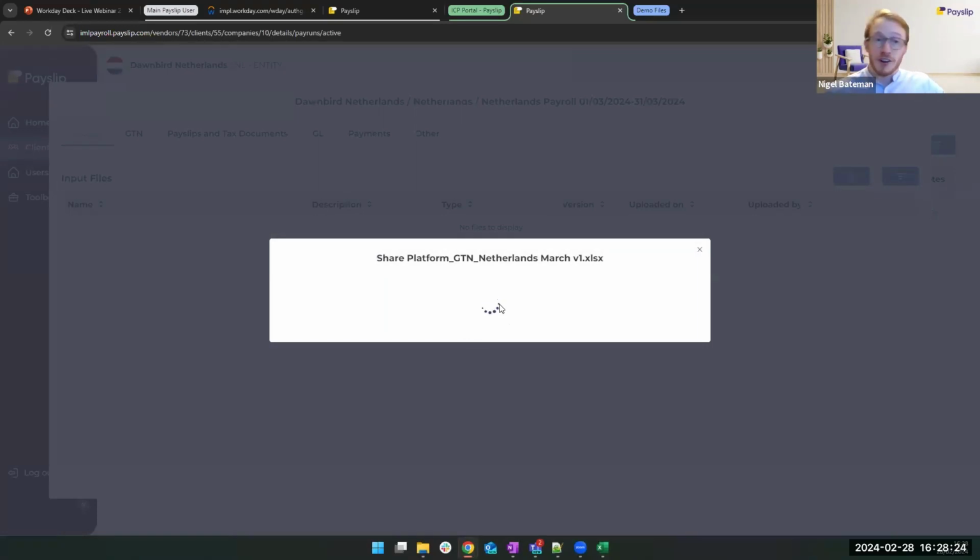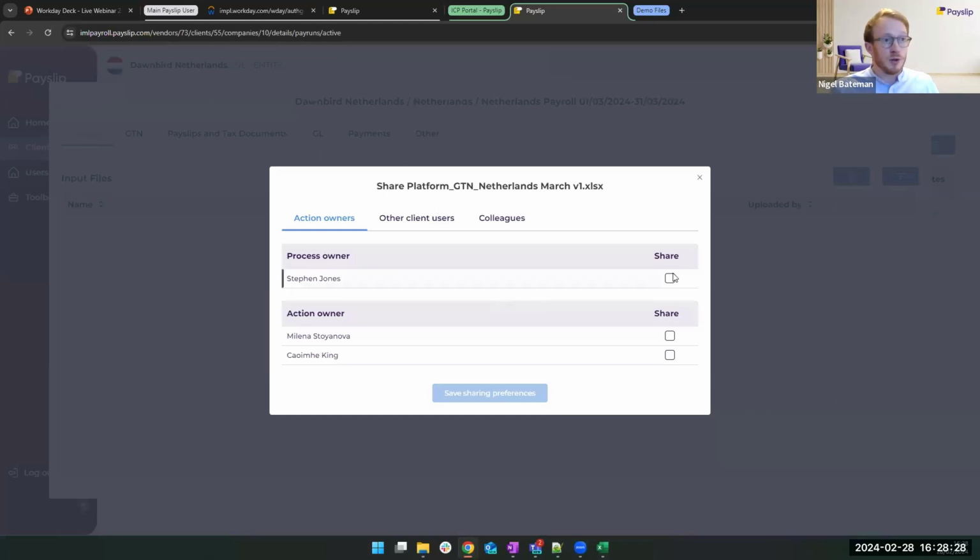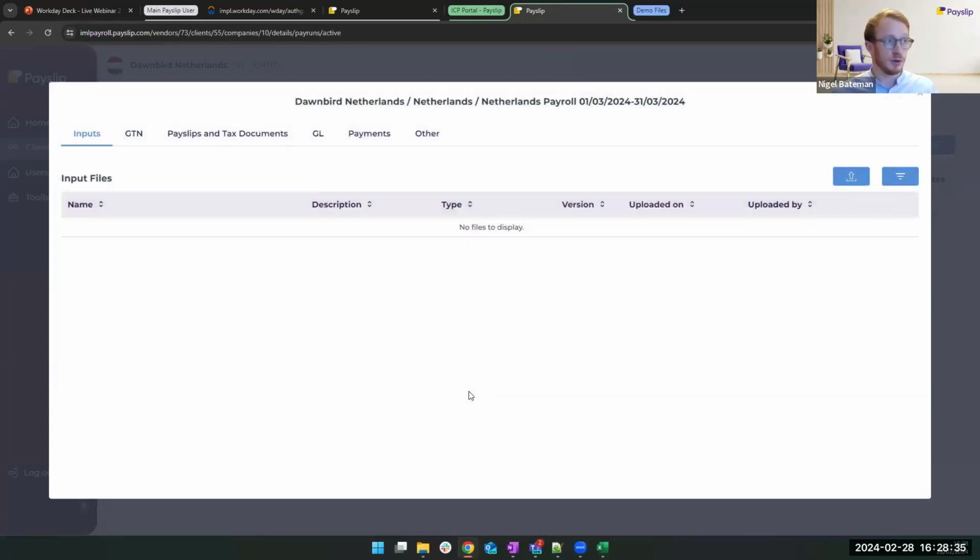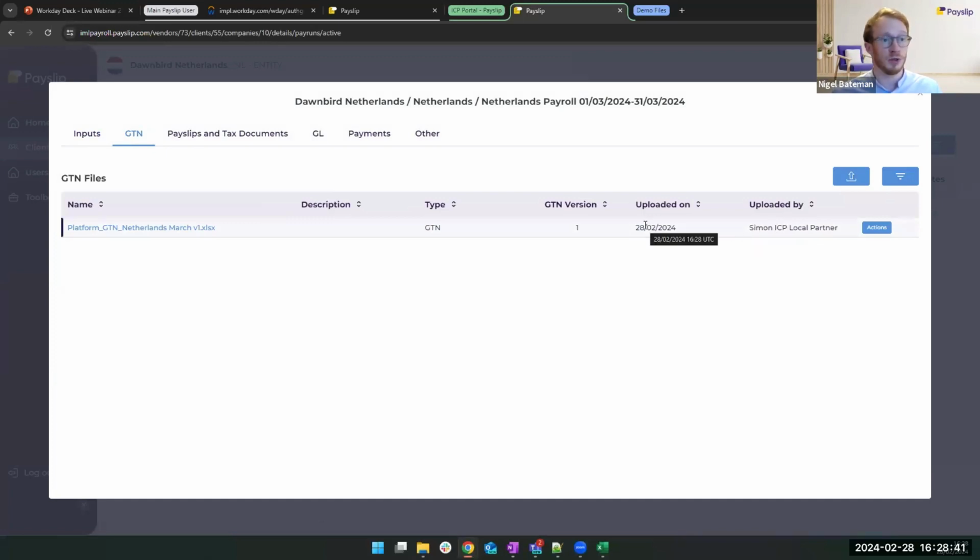I'm going to choose to notify Stephen. So remember, I've logged in here as somebody who works at a Dutch payroll ICP. And I'm going to choose to notify Mr. Stephen Jones here. He's the person I've logged in as. And on the gross to net tab here, I see that I have now, my name is Simon, it seems, uploaded here just this minute, this Dutch gross to net file.